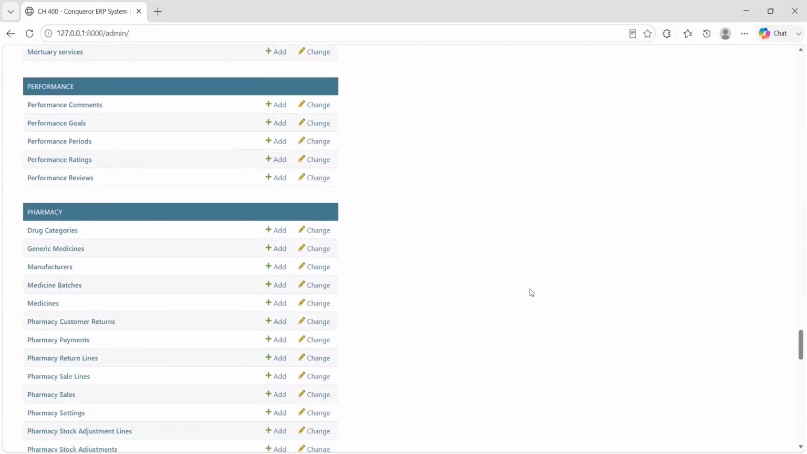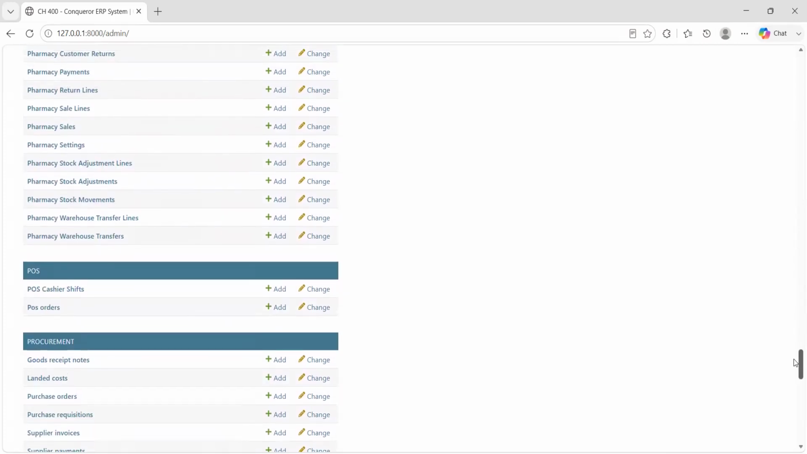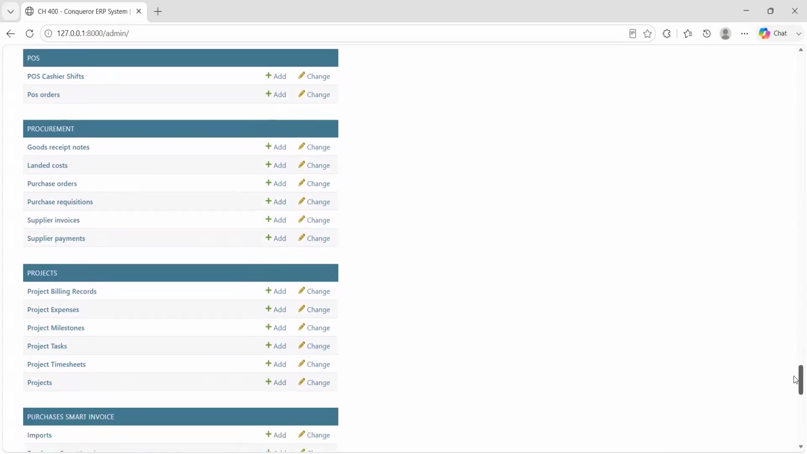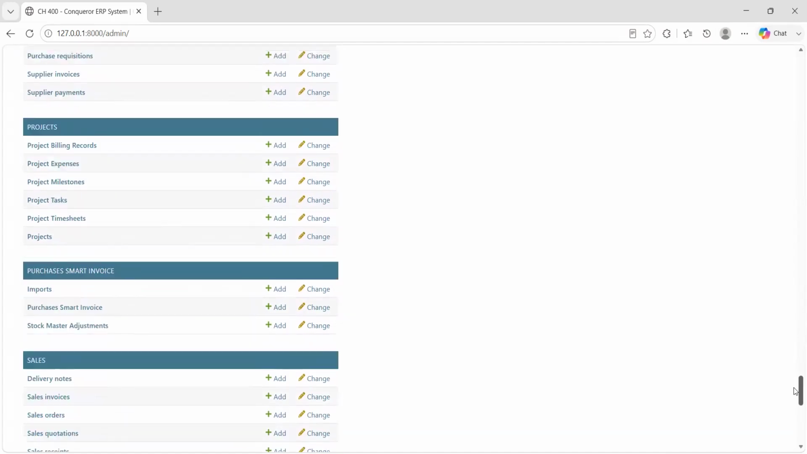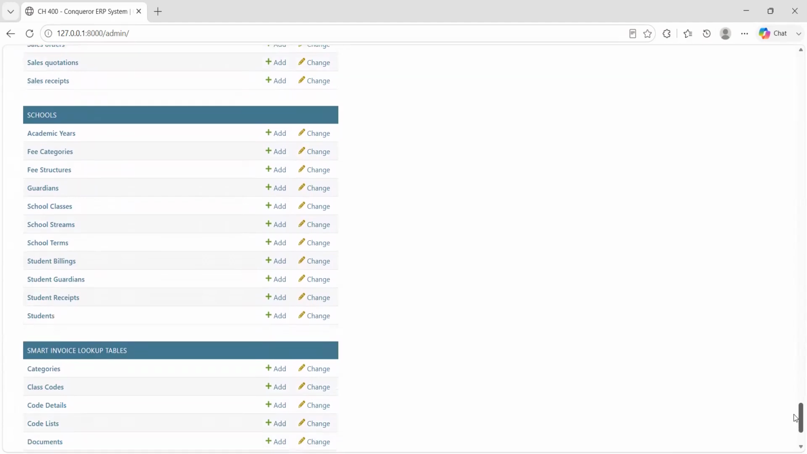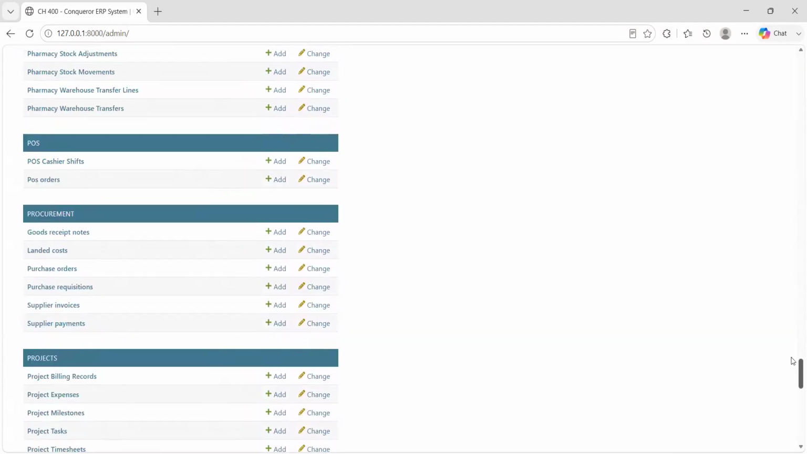Performance management, that's where performance management is done. Then this one, pharmacy. There is what we call pharmacy for hospital and pharmacy standalone. So this one should be a standalone pharmacy. Then you have also procurement there, project engine, sales, schools, then smart invoice there, all right.